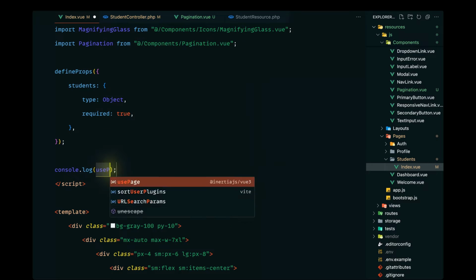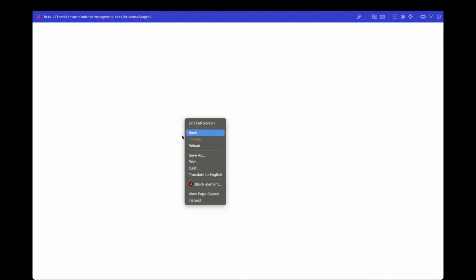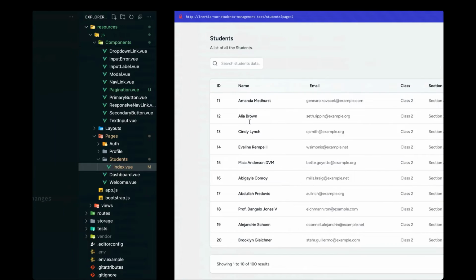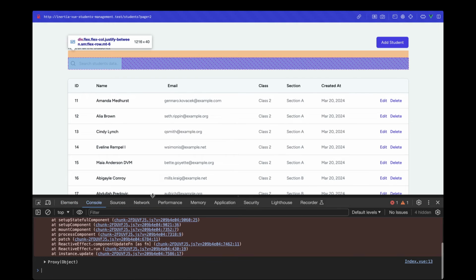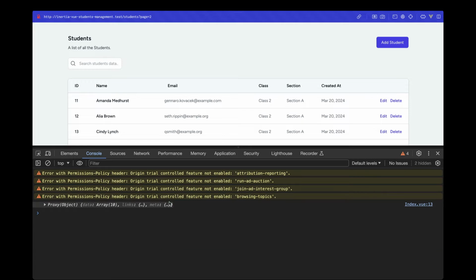And we can do that by calling usePage().props.students. So let's go ahead and pass that. Okay, this is giving an error now, and we need to import that. So let's go ahead and do that. Let's import that using VS Code, and let's open up the dev tool. Let's open up our console, and usePage is not defined.